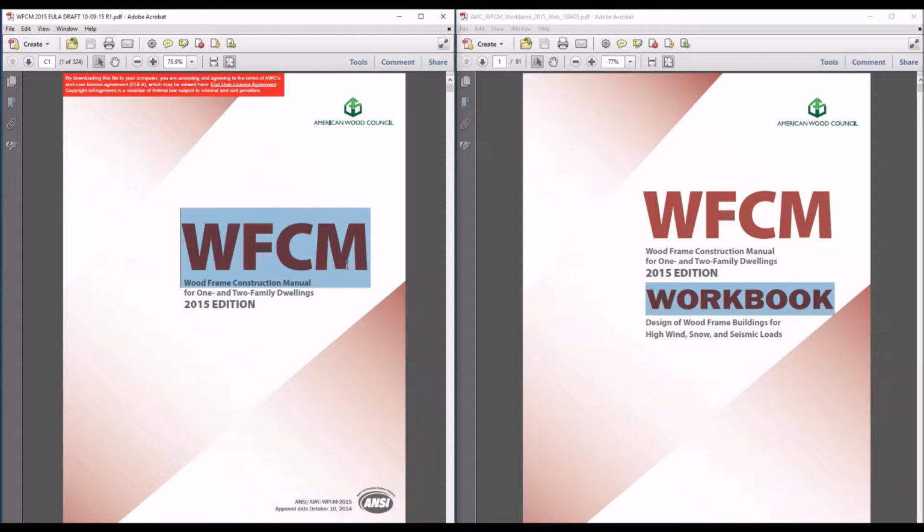The other document is called the Wood Frame Construction Manual for 1- and 2-family dwellings, and it's our ANSI standard that's approved and referenced in the 2015 International Residential Code and International Building Code, and that's where we get all the tabulated values that we use for solving this particular design. So get those out and available.